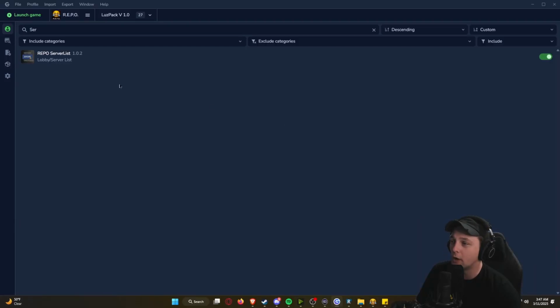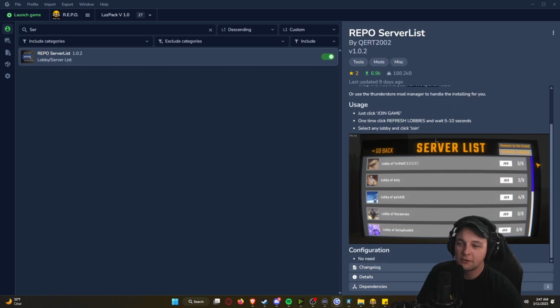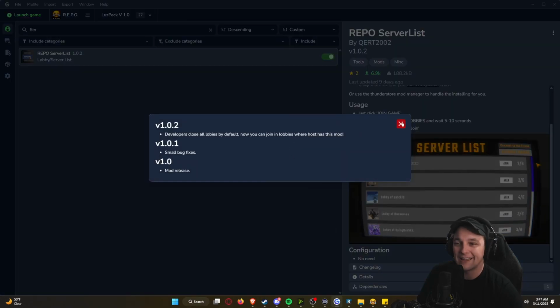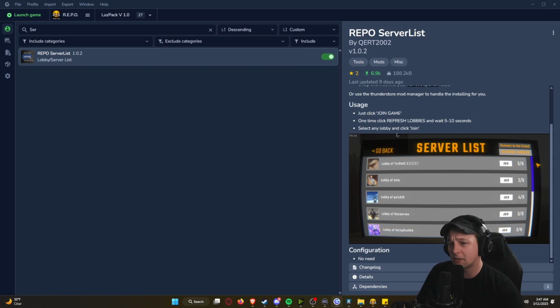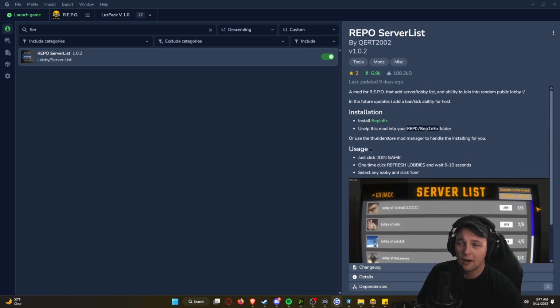The developer does say they want to update the mod at some point in the future to allow for the ability to kick players from the lobby. I don't know if that'll actually happen or not, but yeah, really cool mod.